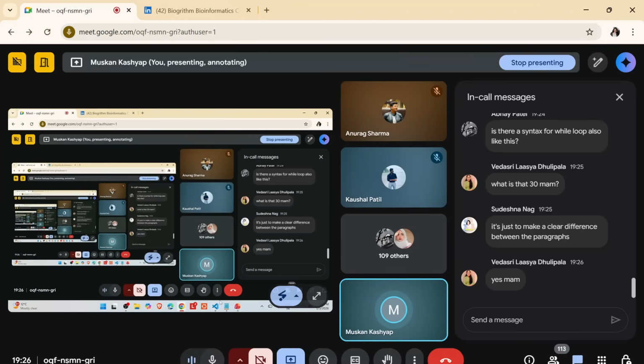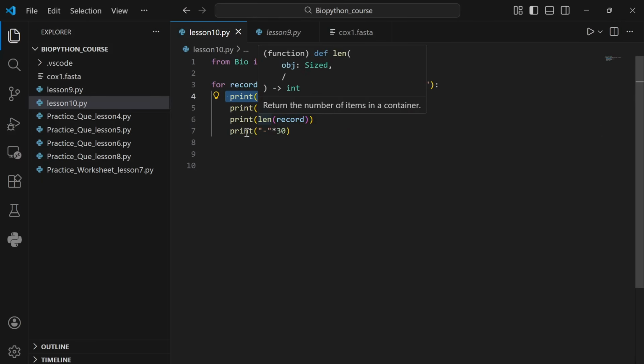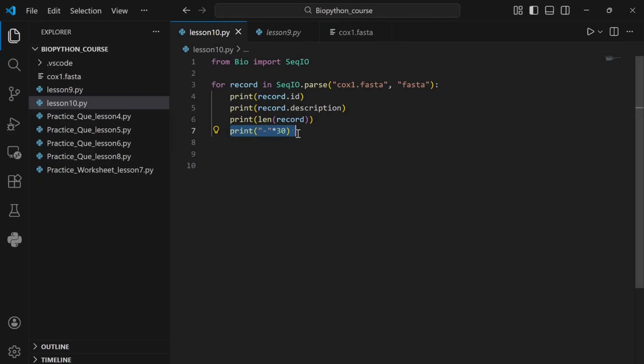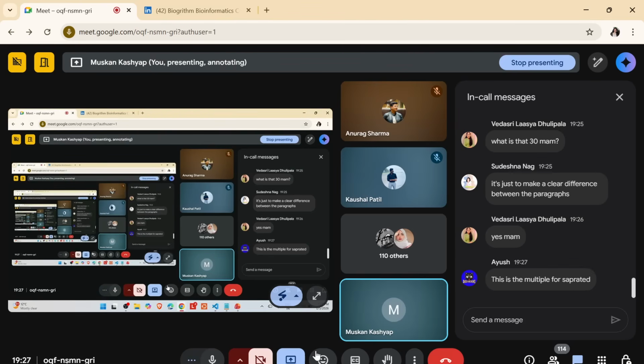As we are seeing, Python runs from top to bottom, first line, then second line, then third line, and then the fourth line. So in the first loop, in the last position, Python will print this line, and then the second loop will run again. In the second loop, Python will print the ID, description, record, length of the record, and then the line, and then the third loop will run again. That's how the loop works. Is there any other doubt? Okay, so let's move forward.